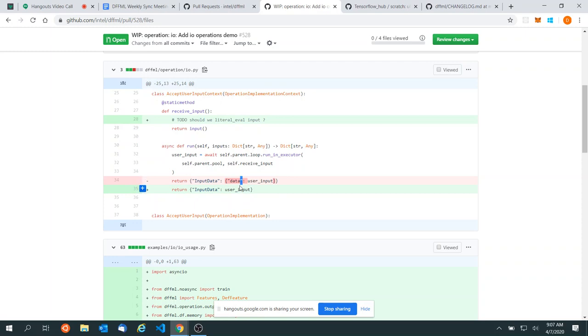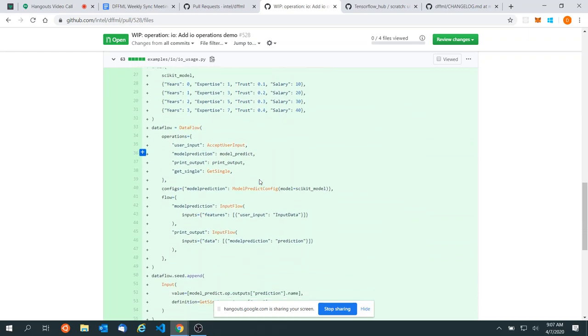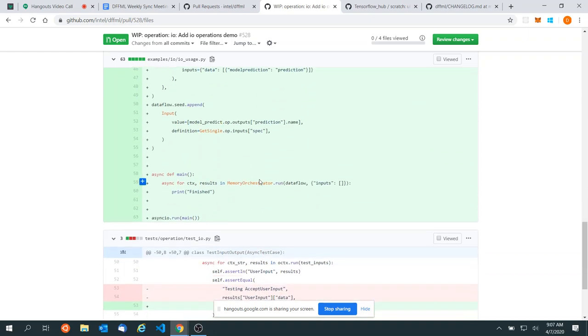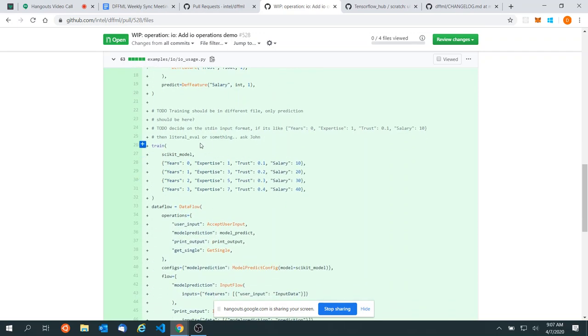Yeah, I have written this. Should we use literal_eval? Because I tried and it's working fine with that. But we need a dictionary at the end of the day. So that's what I need.